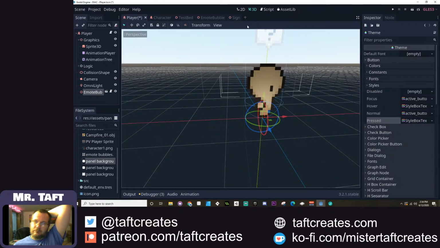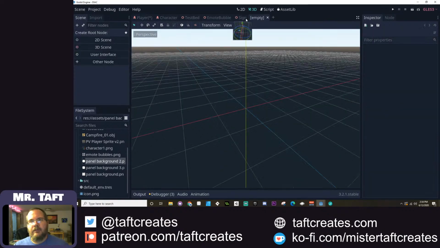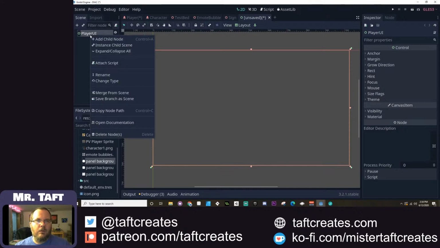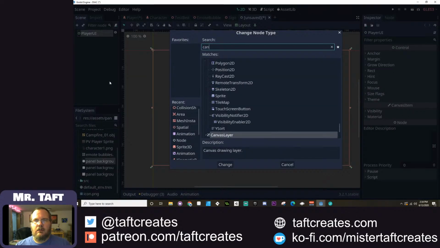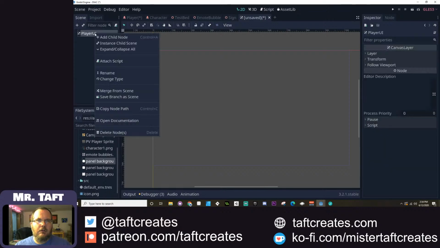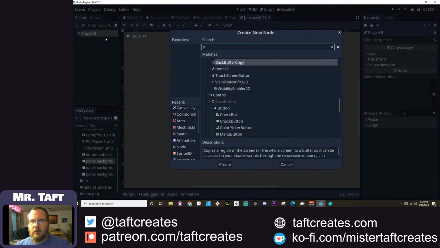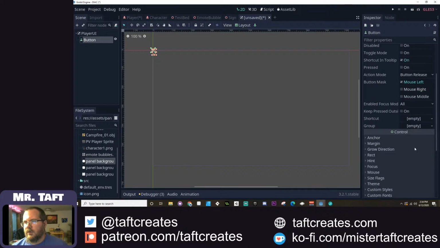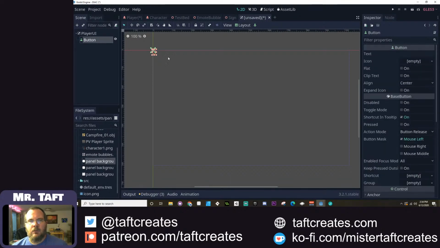So I want to create a UI that's kind of separate here. I'll call this player UI. Change this to be a canvas layer. I'm just going to add the button randomly. Yeah, so that's why it took me a second to find it, because there's region when you're looking at the button style, but then there's also something else. It's region, save.